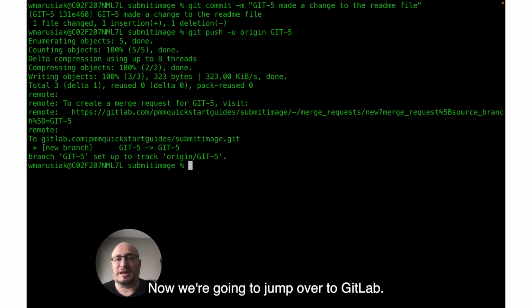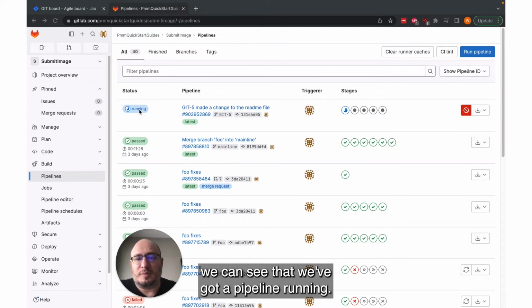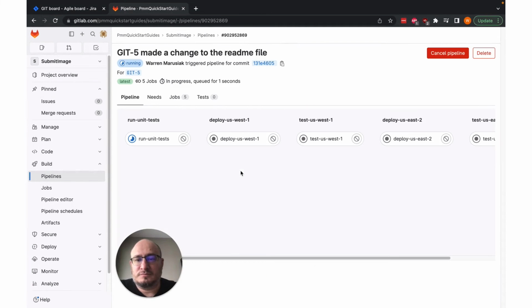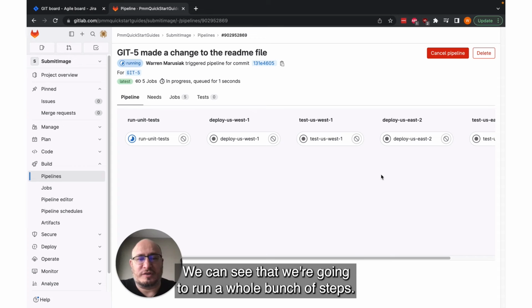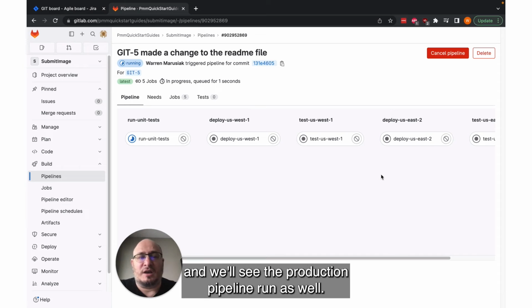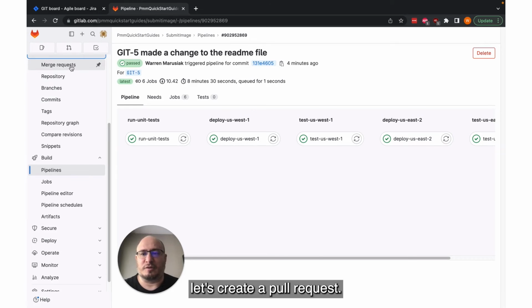Now we're going to jump over to GitLab. In GitLab, here in the pipeline section, we can see that we've got a pipeline running. We drill in here real quickly. We can see that we're going to run a whole bunch of steps. This is for our branches or branch deployments. We're going to do a pull request after this, and we'll see the production pipeline run as well. Now that the pipeline is finished successfully, let's create a pull request.